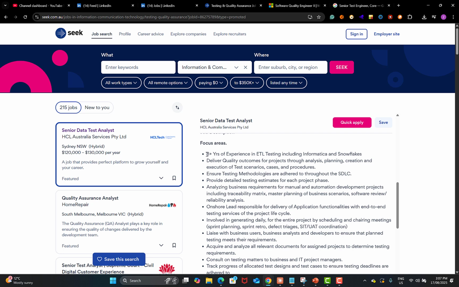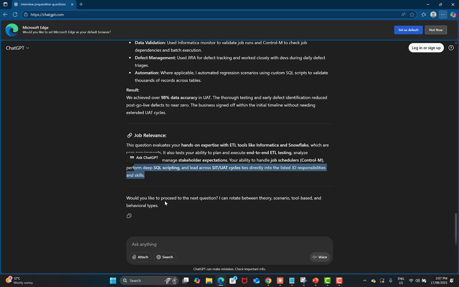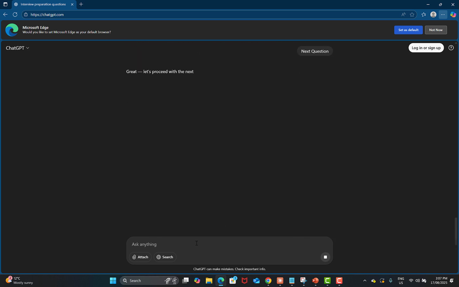Yes. The focus was 8 plus years of experience in ETL testing, including Informatica and Snowflake. Now you see that this question is purely focused on what is required, not the haphazard 100 questions or 50 questions. This is tailored specific to this job. Now the first question has been answered and it asks, would you like to proceed to the next question? So I will say next question, press enter.